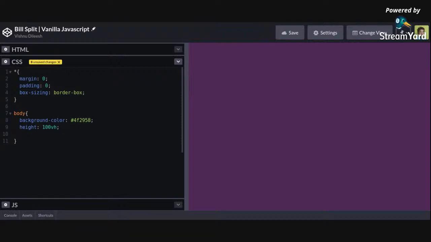We will add some display properties so that we can center our app inside the window. So display flex, justify-content center, and align-items center. And for now that's enough. Now let's jump into the HTML.